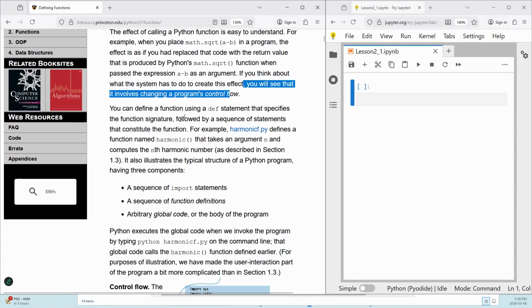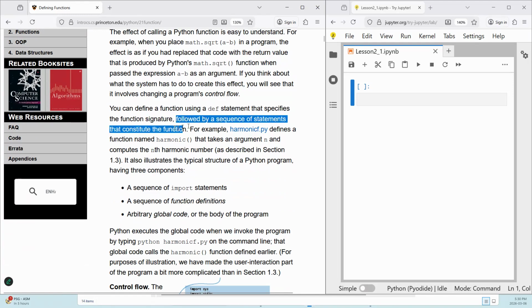You can define a function using a def statement that specifies the function signature, followed by a sequence of statements that constitute the function. For example, harmonic.py defines a function harmonic that takes an argument n and computes the nth harmonic, as described in section 1.3. It also illustrates the typical structure of a Python program having three components: a sequence of import statements, a sequence of function definitions, and arbitrary global code, or the body of the program.